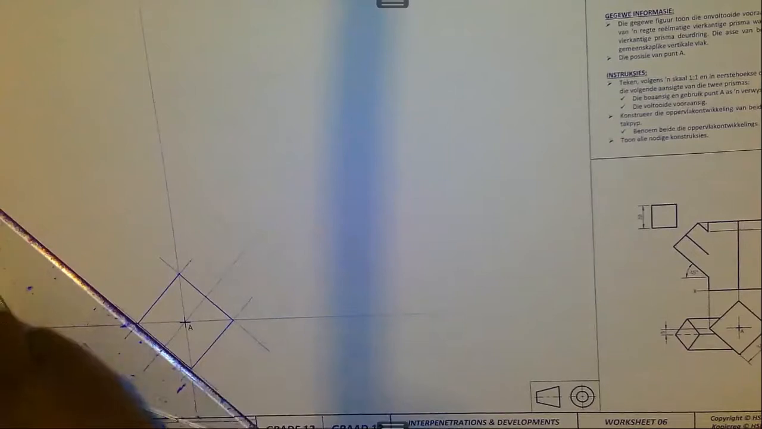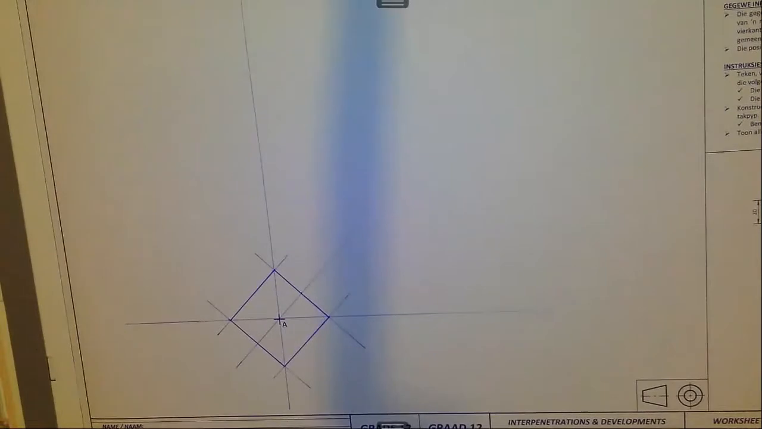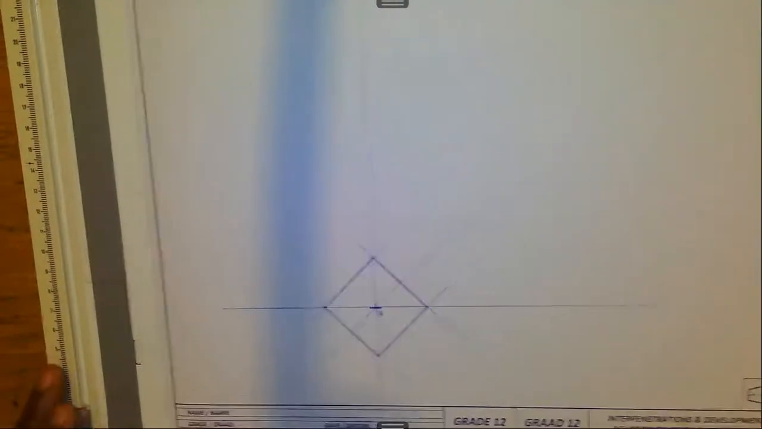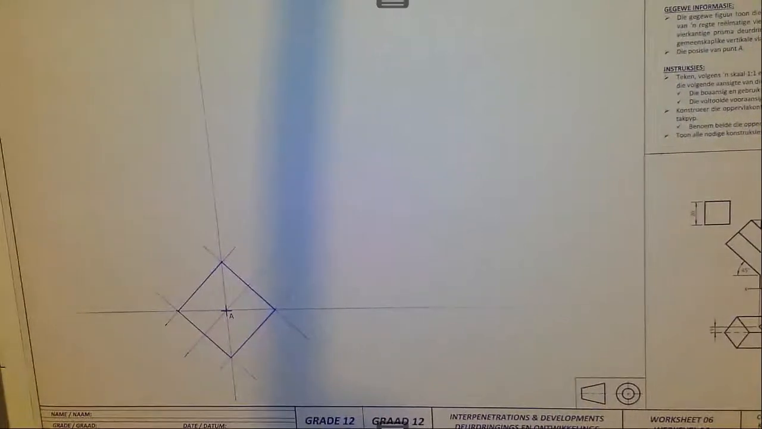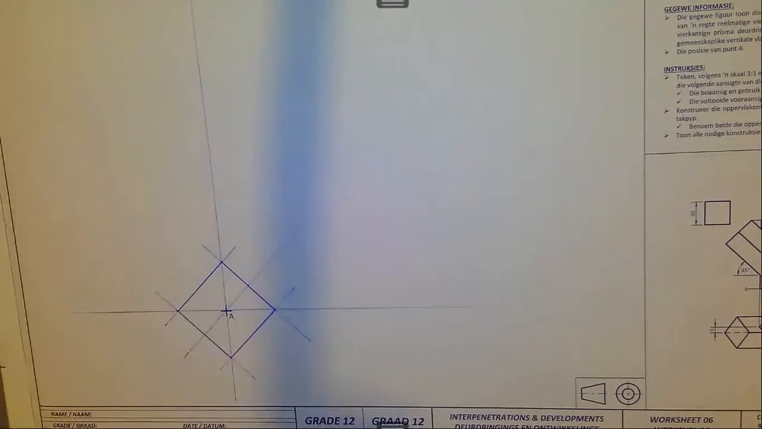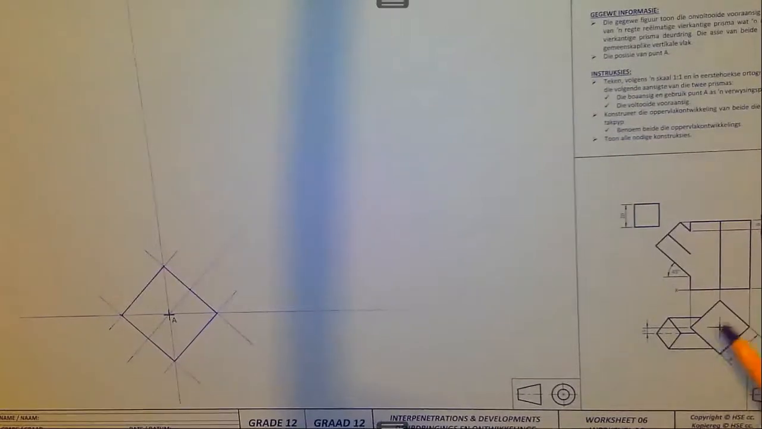Right, this is an introduction to what we will be doing with regards to the interpenetrations and development. So I want you to pay attention so that you understand fully what we are doing right now, okay? Right, the next thing that we want to look at, now, having drawn this one, right, we can now just measure from here to there about 10 millimeters, it's fine.